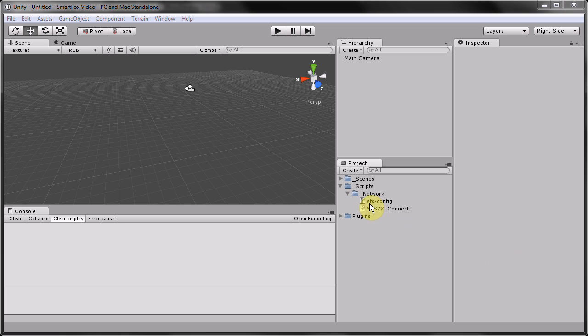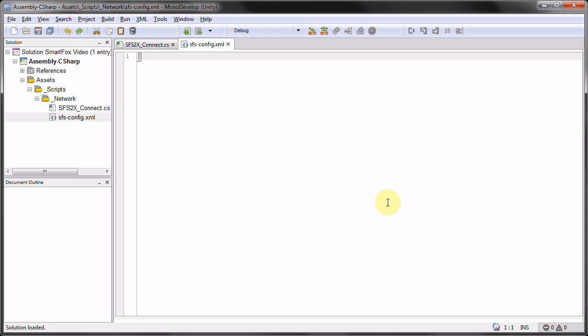Here I've already created an empty sfs-config XML file. We'll open that in MonoDevelop. And all the elements here will be contained in a SmartFox config. So we'll create that.